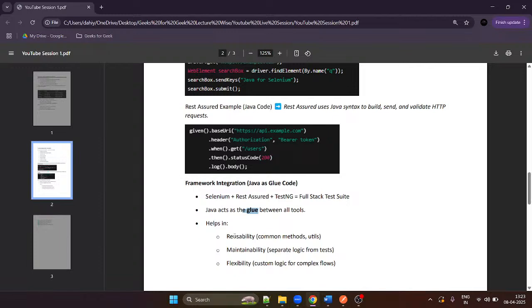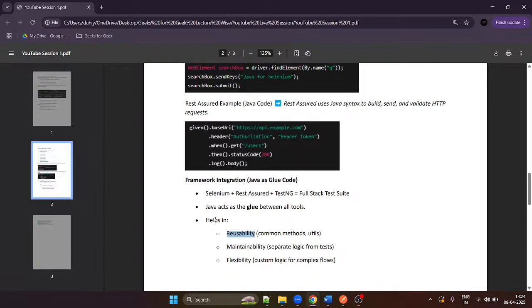Java helps in reusability, meaning the common methods and utilities that you want to perform, and again, everything can be achieved using Java. Then maintainability means separating logic from different tests. For example, you need to do different levels of verification. For the login page, you need to verify whether your login page is working correctly with valid data or invalid data. So we have a separate test associated with it, known as the page object model test. So we have a maintainability perspective in Java as well.